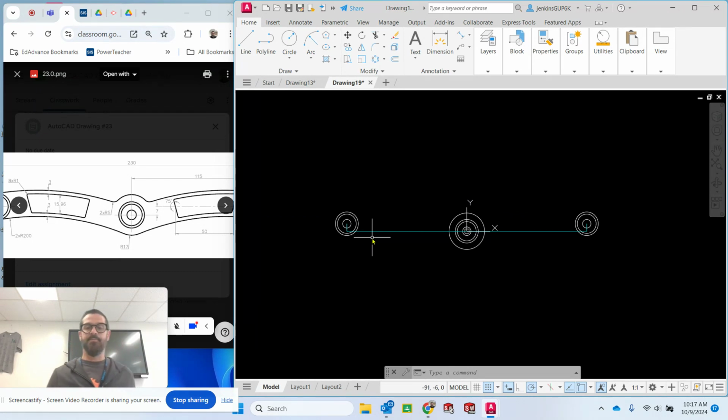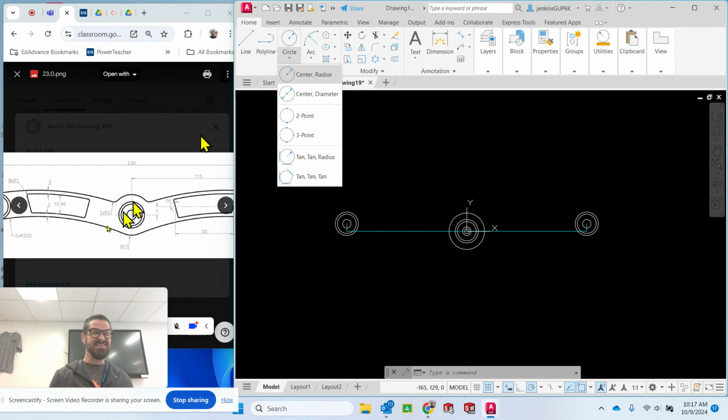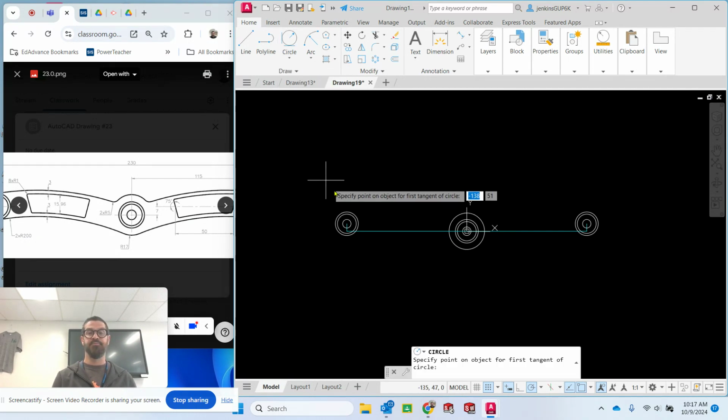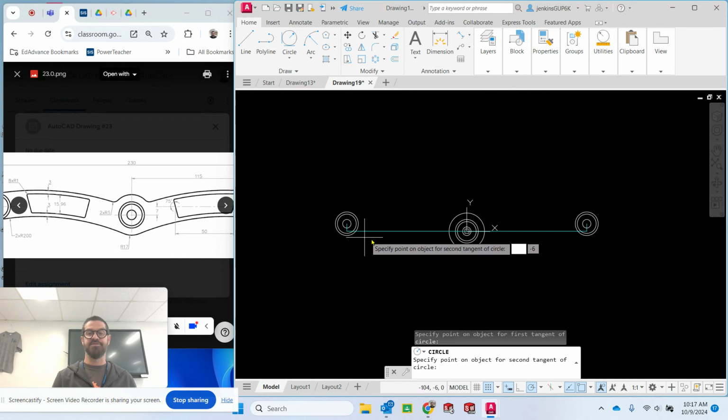All right. Next thing I said I was going to do is work on this bottom arc that goes like this. In order to do that, there's a couple of things we could do. One of the easiest ways, it says it has a radius of 200. So I'm going to do a circle because I know I can do a tangent radius circle, and I want it to be tangent to that circle there.